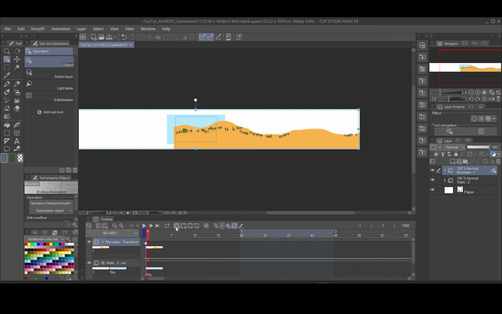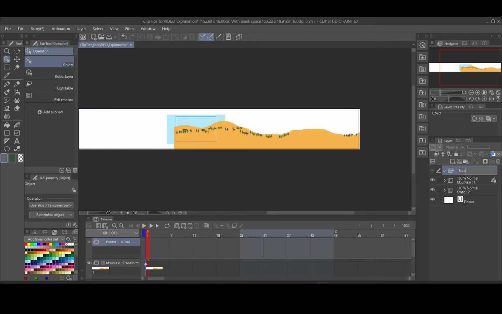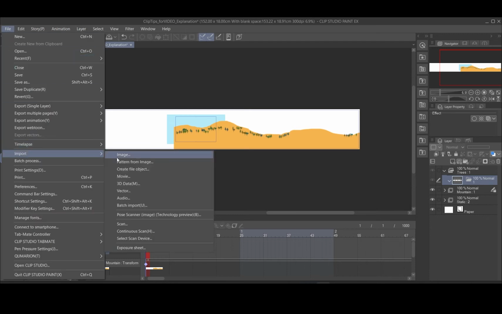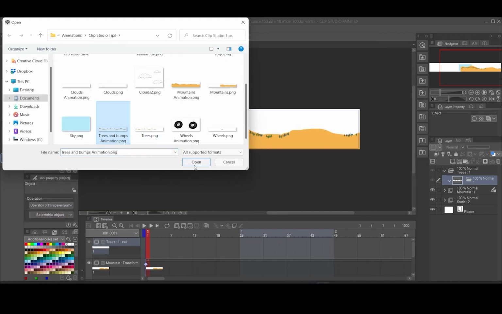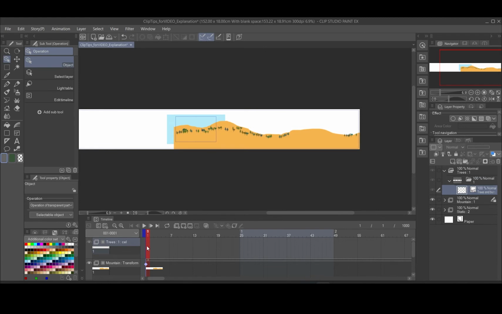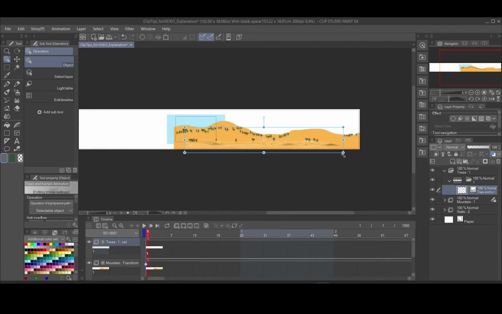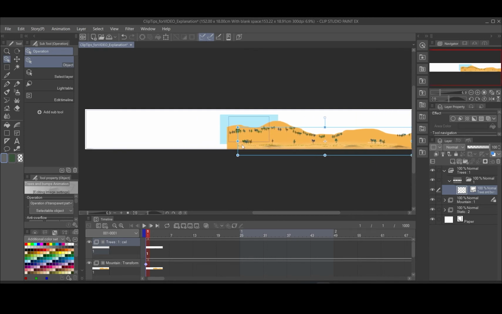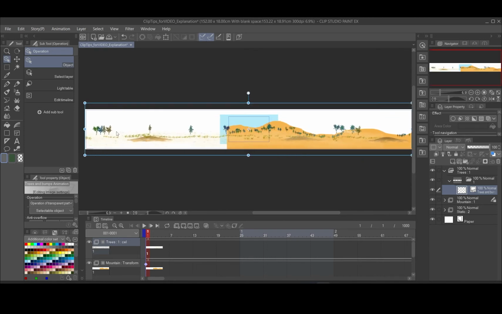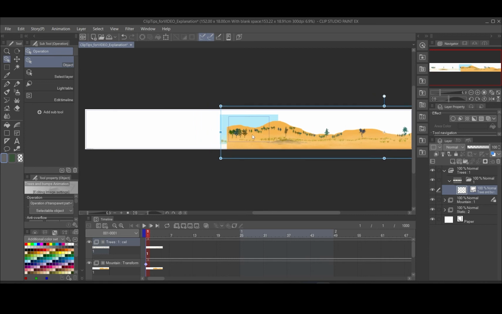Now it's time to animate the trees. Because the trees move independently from the mountains, we're going to create a new animation folder. As before, we add the elements from the appropriate folder, we specify the cells, and then we resize it to the entire screen. And we're going to place the trees at the beginning, at the edge of the frame.